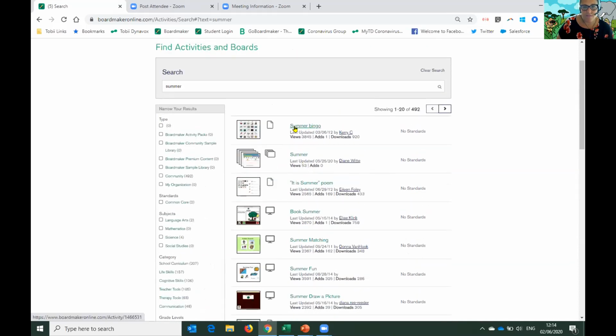Then I have a hyperlink, which is going to bring me to more information about this resource. I'm going to click on that in just a second. I can also see when the resource was created, who it was created by, how many times people have viewed it, how many times people have added it or downloaded it. So this is people interacting with it, saying, this is really good, I would like to have a copy of this. So it gives us a little indication.